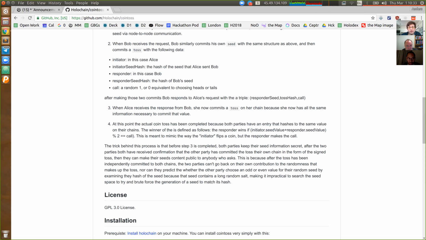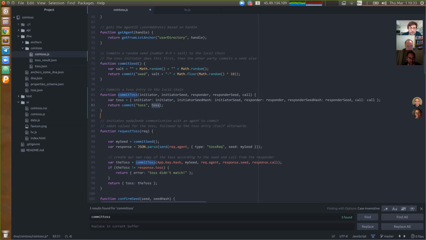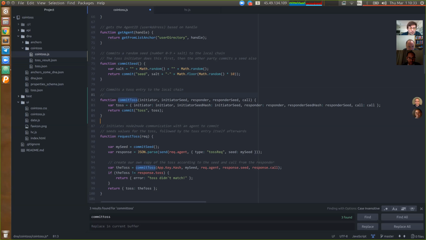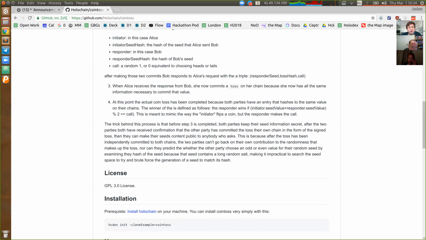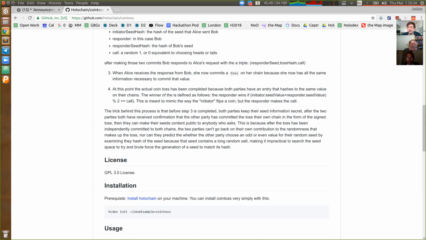When Alice receives a response from Bob, she now commits a toss on her chain because she now has all the same information necessary to commit that value. Okay, so let's say the second party does this first, then the toss initiator. At this point, the actual coin toss has been completed because both parties have an entry that hashes to the same value on their chains.